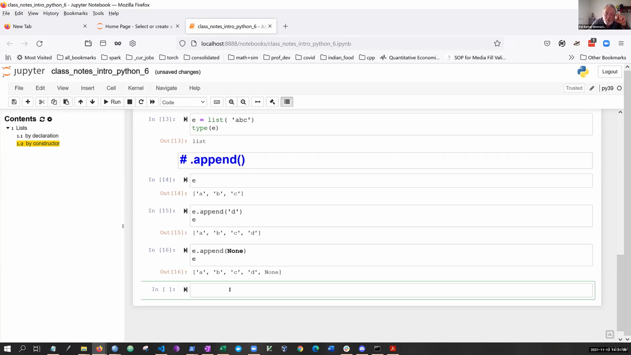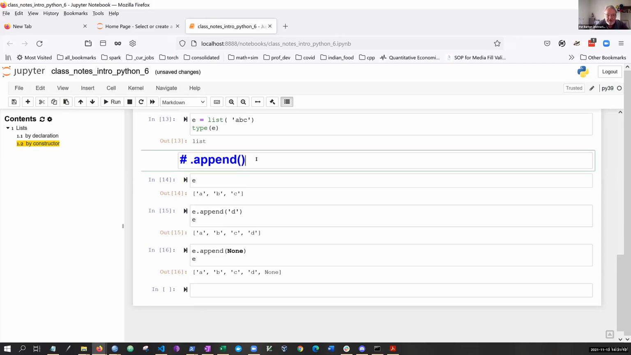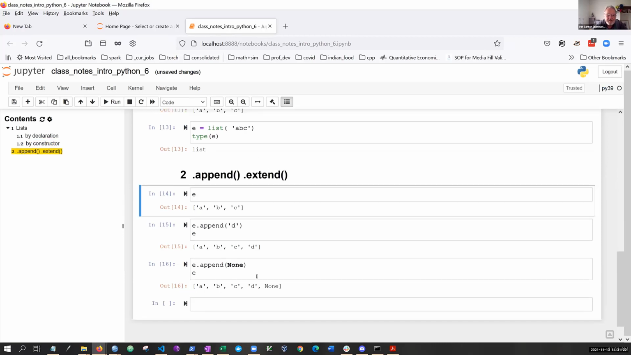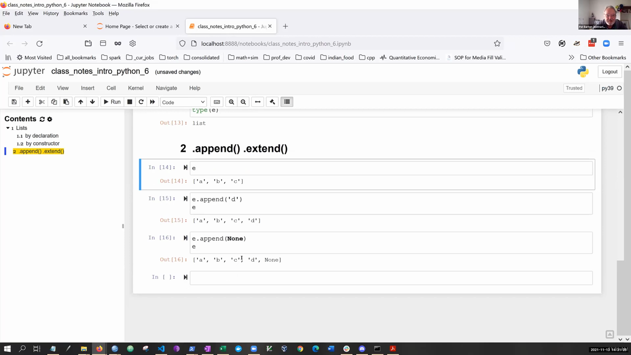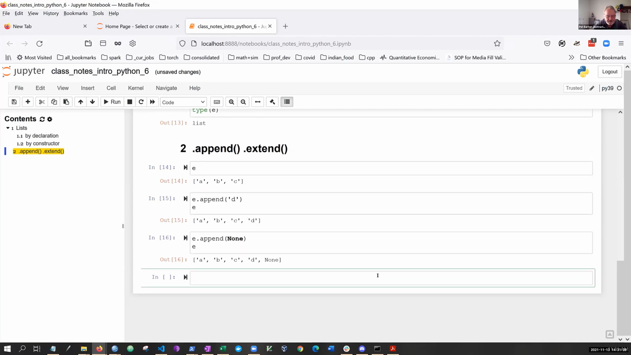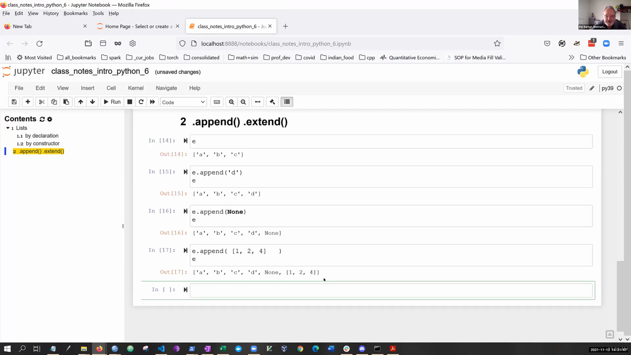All right. Now, one thing I'll show you in addition to this. There's something called extend as well. Extend works kind of like append in that it'll put something on the end. So if we wanted to say e.append, and we gave it another list, let's make it 1, 2, 3. It's going to add our new list. So we'll have an element after None that's our list. Okay, so this is a single element.